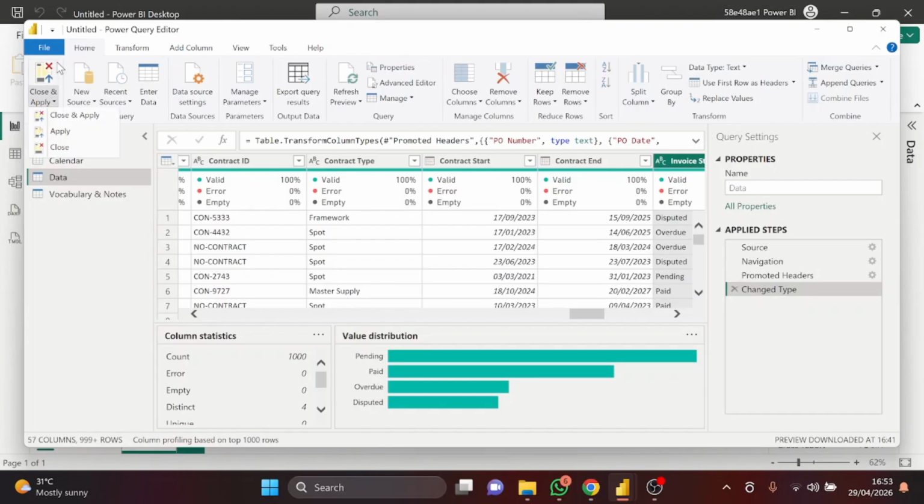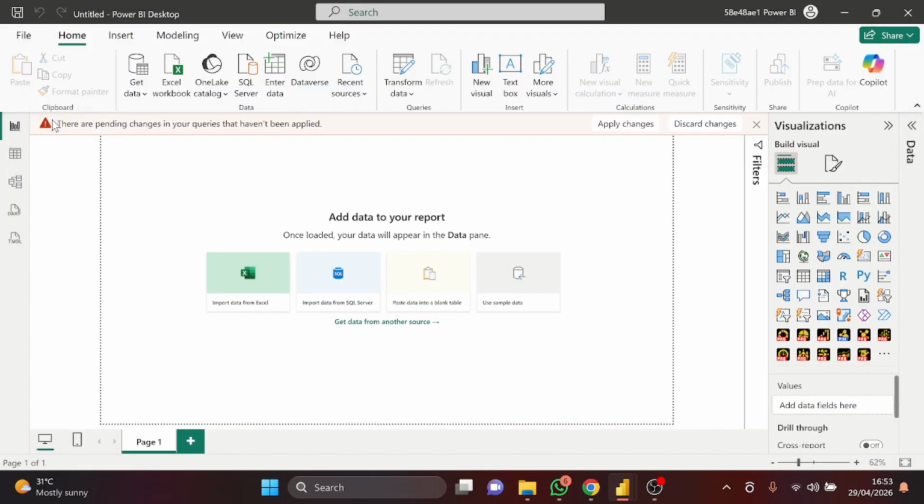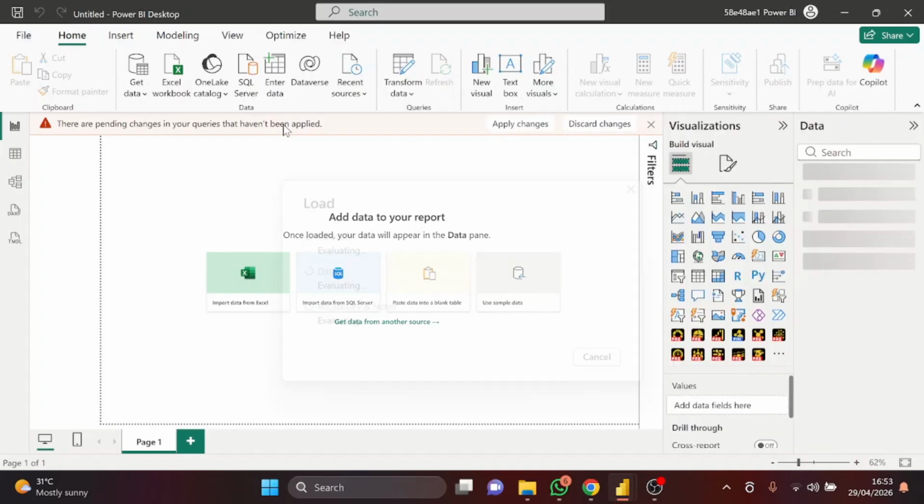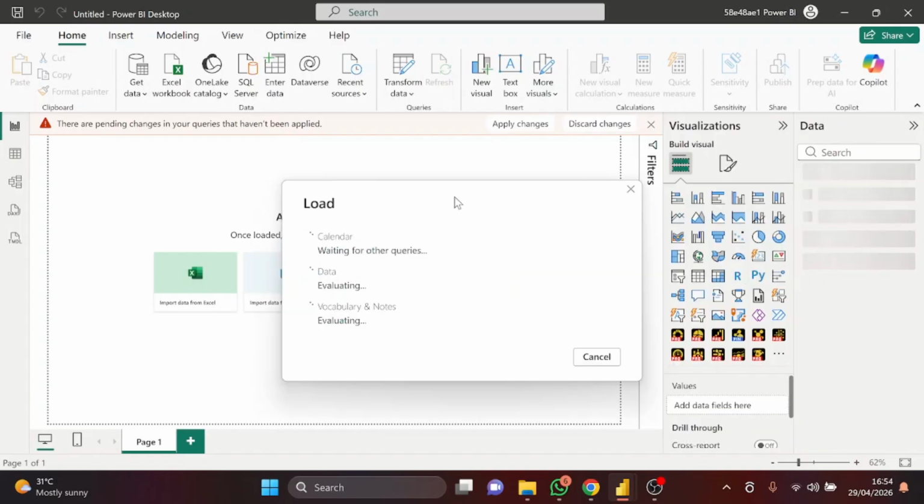Now you click on Home, then Close and Apply. What apply means is to load. So let's give it some time to load. Like this, it's loading.